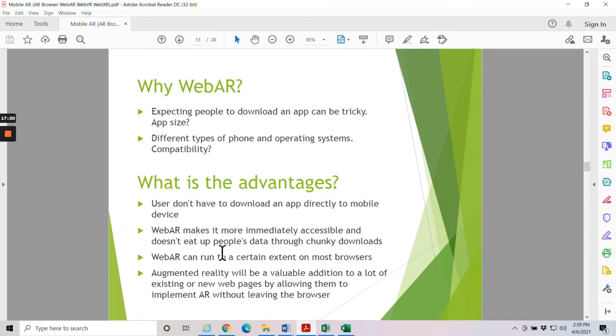Besides that, WebAR can run, to a certain extent, on most browsers. This means that most web browsers nowadays support WebAR, so we don't have to worry about a certain browser not supporting it. The next one is that AR will be a valuable addition to a lot of existing web pages, or new ones, by allowing them to implement AR without leaving the browser.